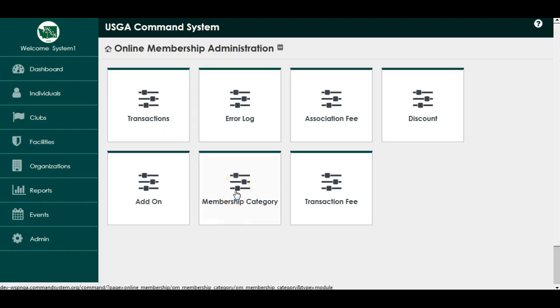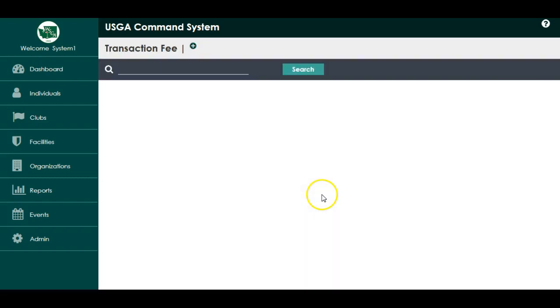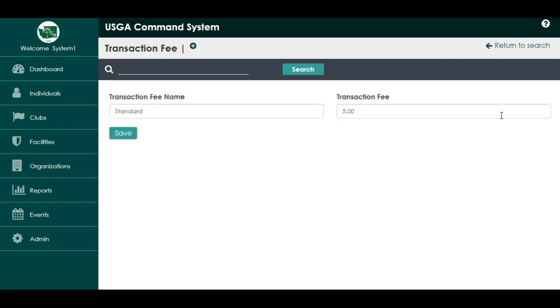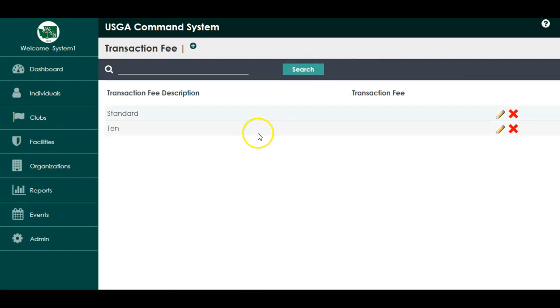And the only other thing that we need to set up right now are the transaction fees. So let's take a look at the transaction fees that we have out there now. We have one that is defined as standard and one that's defined as 10. I know the one that's 10 is $10. These transaction fees are fixed amounts. You give it a name, you give it an amount. You can have as many of them as you want. And when you're setting up an online membership offering, you will see these two as a drop down under transaction fees. So let's head over to clubs.